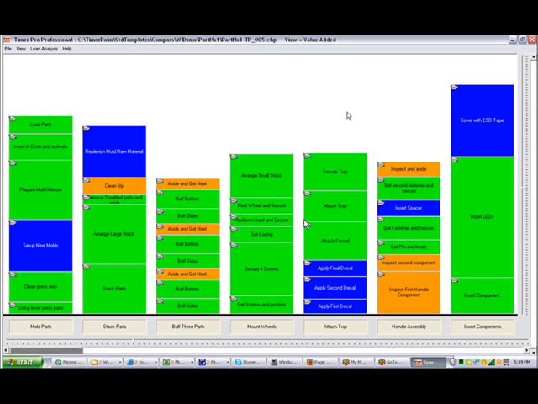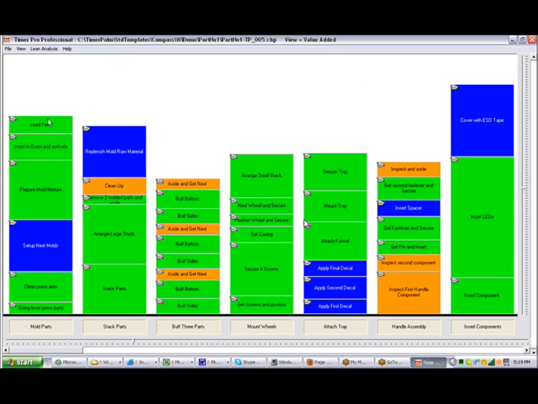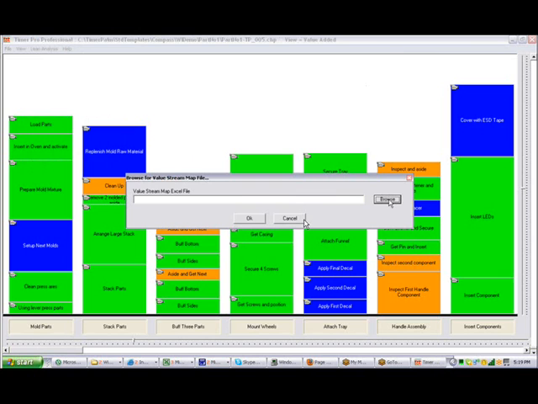From your line balancing screen, it is very easy to create a value stream map of the process. Simply go to the lean analysis in the menu bar at the top, select the option Value Stream Map, and then you'll be given the opportunity to browse to locate where you wish to put your value stream map.